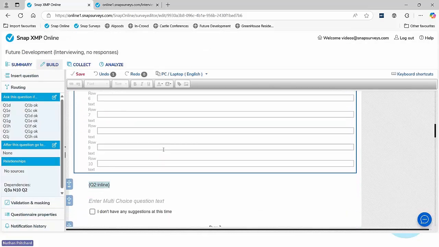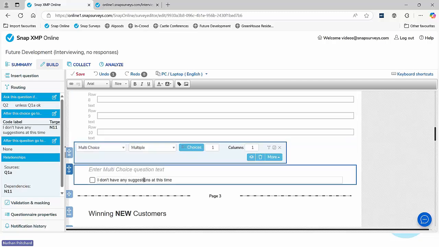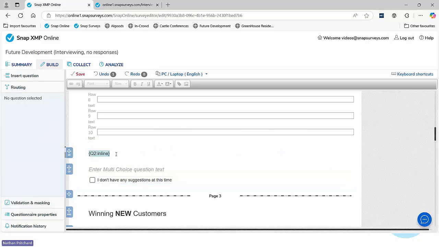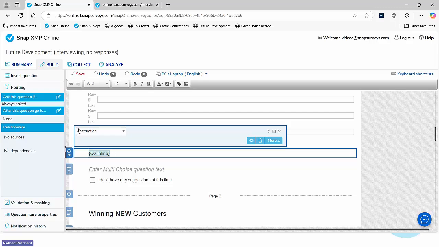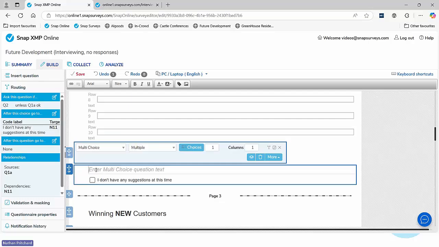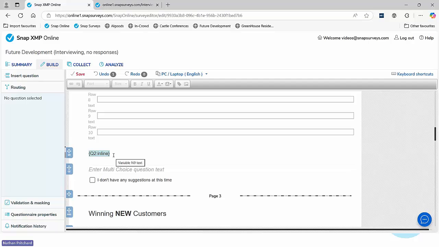If I come down to question 2, which was the tick box to suggest that I don't have any options at this point. This one is set to pop up unless question 1A is okay. Or, to reverse that thinking, it will disappear once question 1A has been answered. Again, I've made use of inline questions and popped that into an instruction, and that just gave me a bit more flexibility in terms of layout, just because this question doesn't really have a question text, so it allowed me to get rid of some of the extra space that we didn't need.